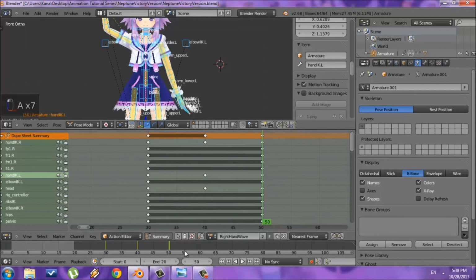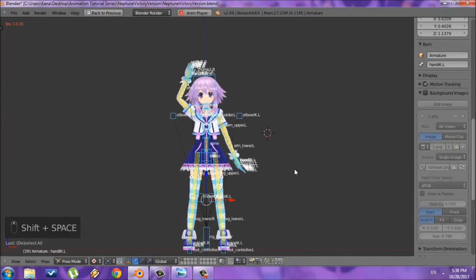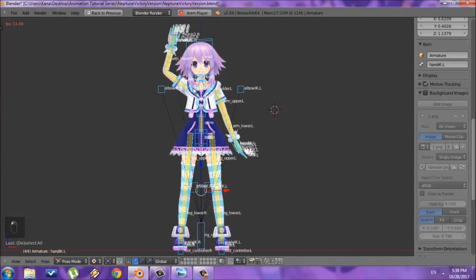So I can go down to my timeline right here and see how the animation looks by setting my start and end frames. So my start is 30, and my end is 50. I can press the play button, and I have a right hand wave animation. Very simple.